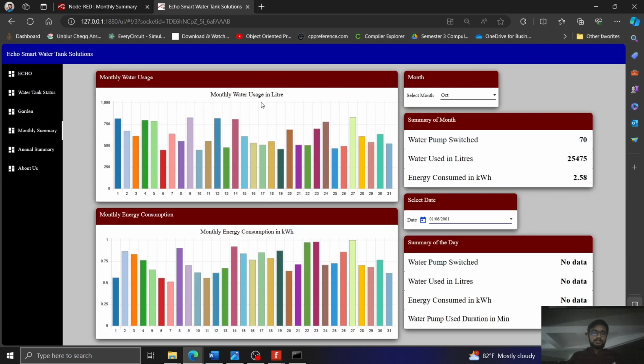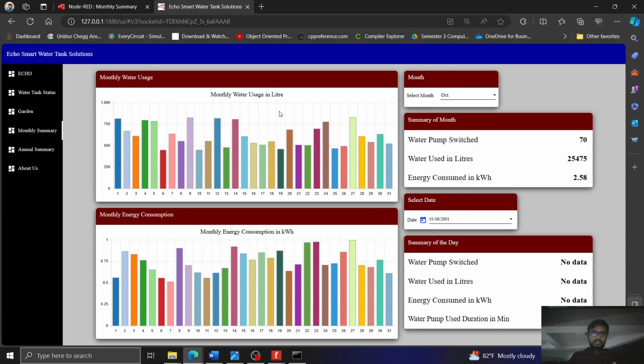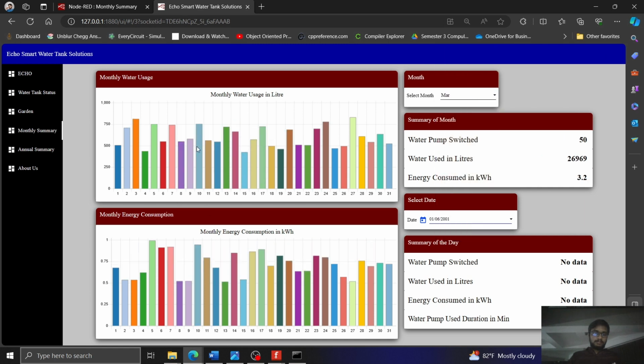If I choose October, for example, we can look at each date in October in 2013, how much water is used in liters, and for each date the energy consumption in kilowatt hours. So we can look at the summary for the month. Now I can switch to March, for example. For March we can look at the summary; it will change within a moment. We can look at the monthly water usage in March and the energy consumption.